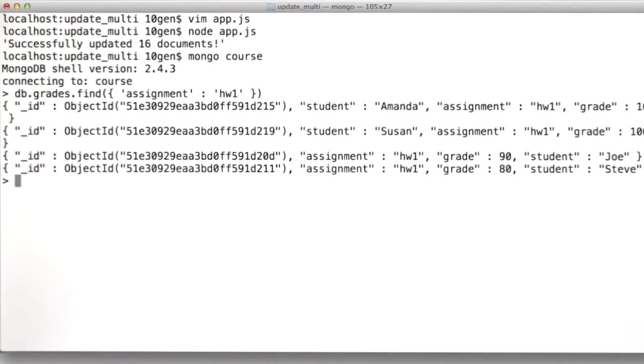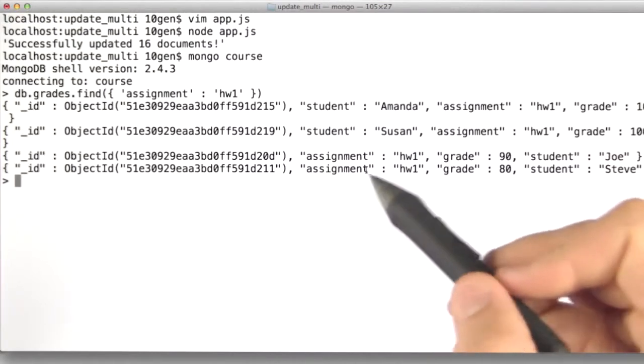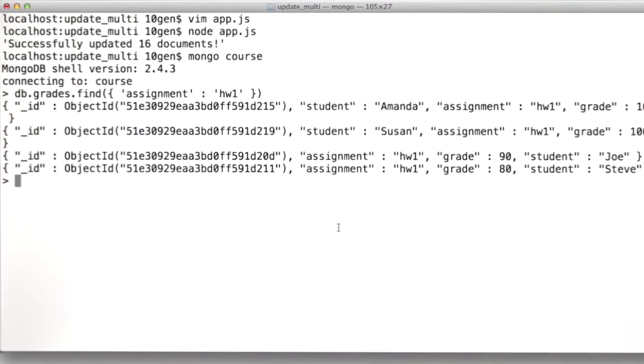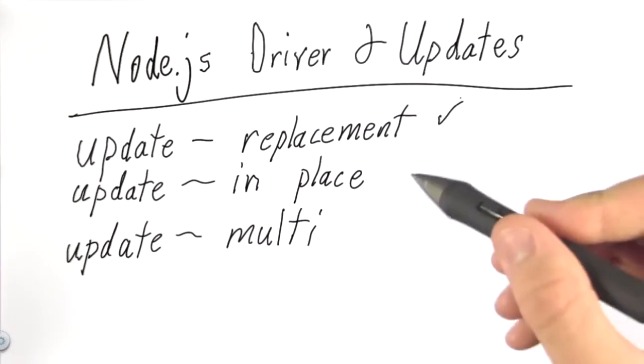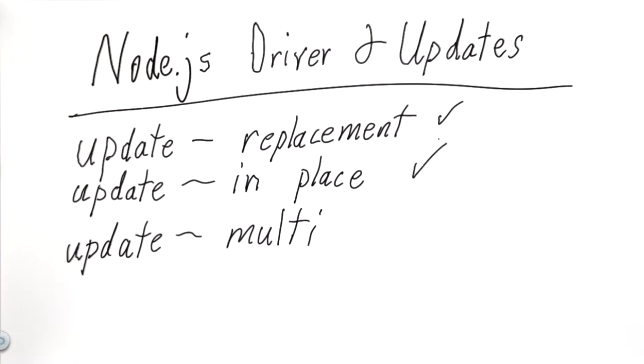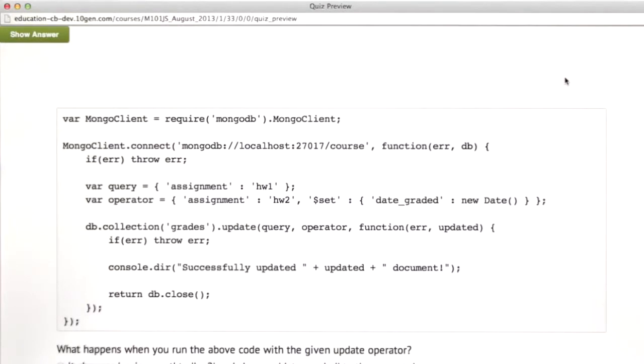So let's take a look. Alright, so we look here and we see all our documents for homework 1, and notice that none of them have a date returned field. And in fact, 2 of them have had their fields reordered, which shows that MongoDB didn't actually modify these documents because it realized that it was being called with the unset operator, and these documents didn't have a date returned field at all, so they didn't need to be modified. Alright, so that was an example of updating by replacing a document, updating in place using update operators, and updating multiple documents.